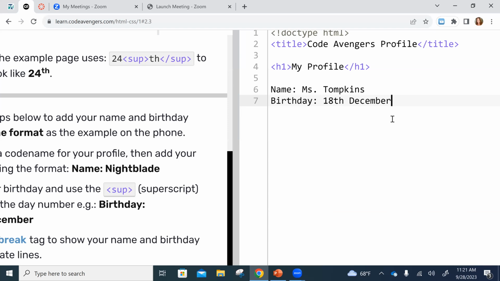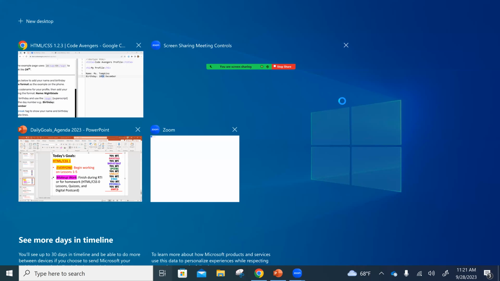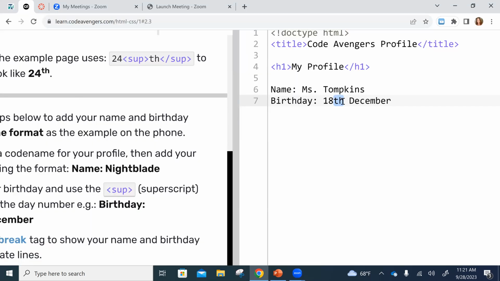All right, so I've got my name there. I've got my birthday. You guys can look over there on your phone. It should look good except for these letters after my date should be in superscript. So if we look at the example that they give us right here, they put SUP as an open tag right in front of the two letters and then the closing SUP after the two letters. So we're going to do the same thing.